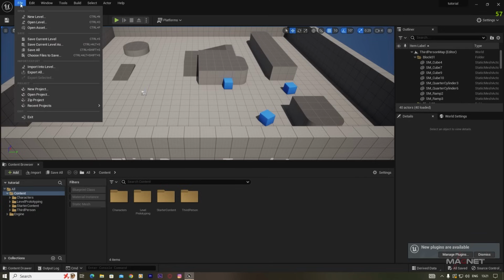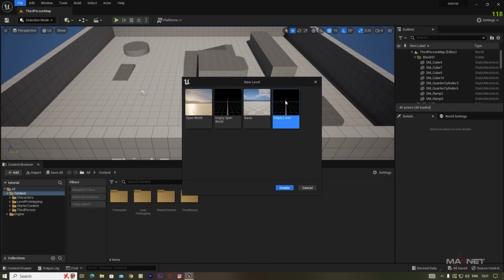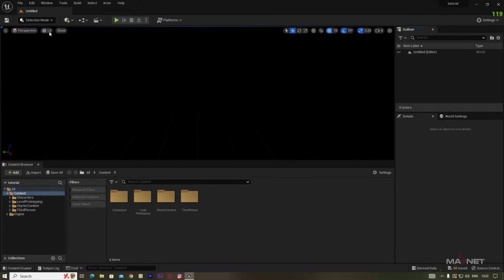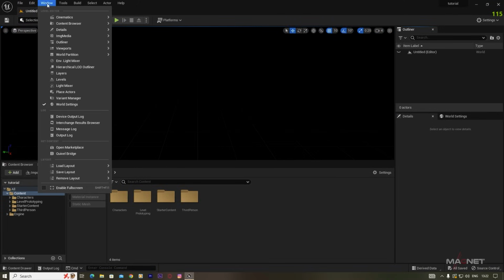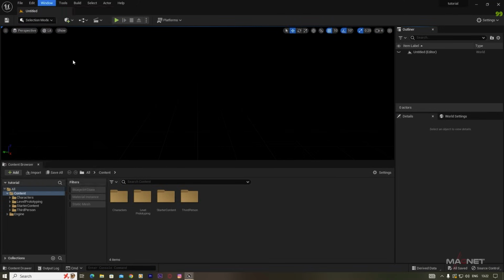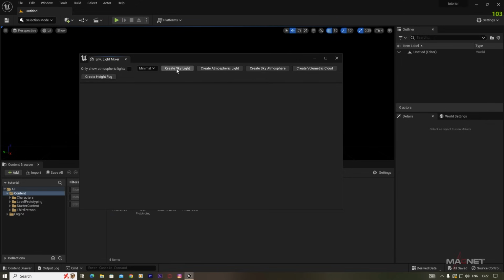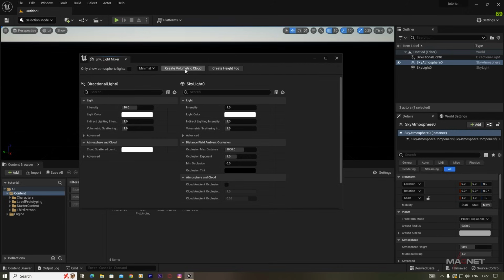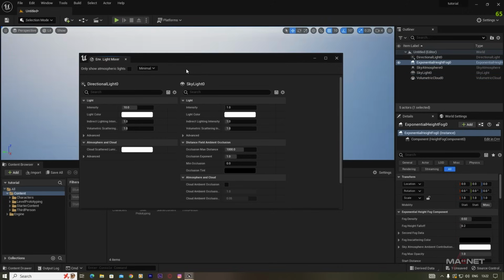First we go to the file option and click on new level, and I choose the empty level and click create. Now we're going to set up the lighting very quickly. For this we go to windows, then to the environment light mixer, and I click on skylight and atmospheric light, create sky atmosphere, create volumetric cloud and create height fog.